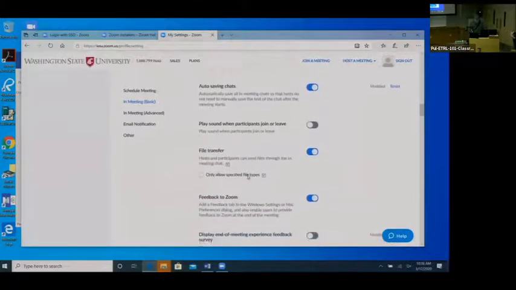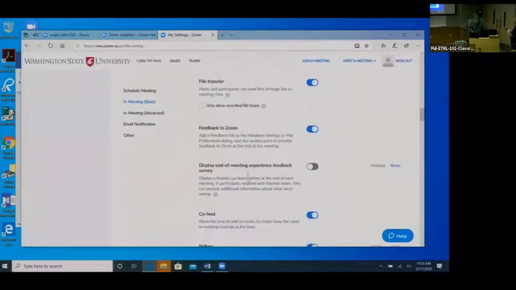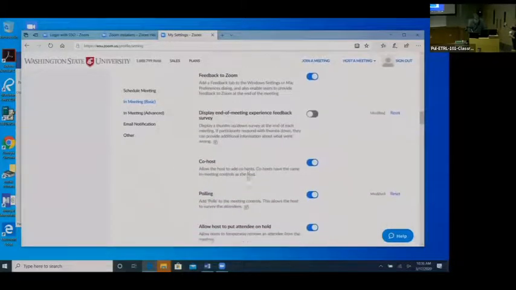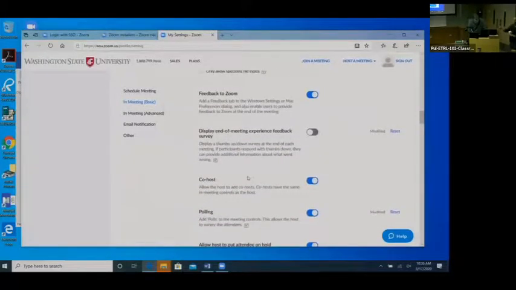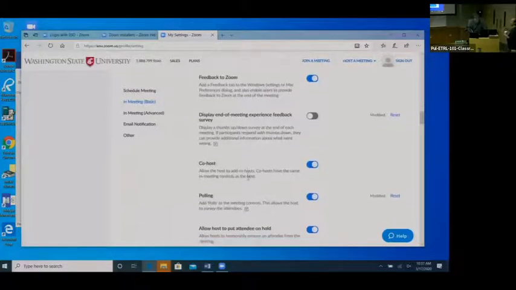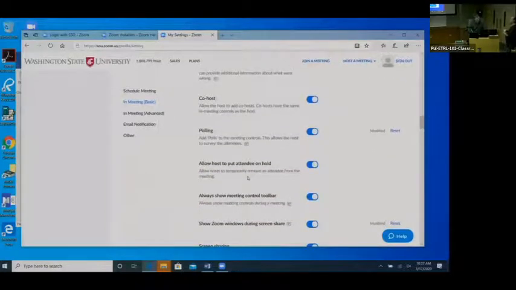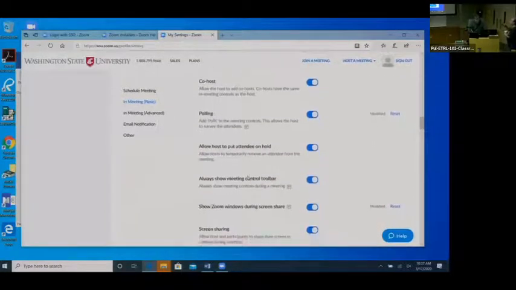So one of the things that I think is, for me, a great feature is display end of meeting experience feedback. Every single time you disconnect from a Zoom meeting, by default, it gives you an option to let Zoom know, was this good or was this bad, via thumbs up or thumbs down. I've gotten past that point of providing the feedback, so I've turned off that option. They're not paying for your time? I'm not, no.